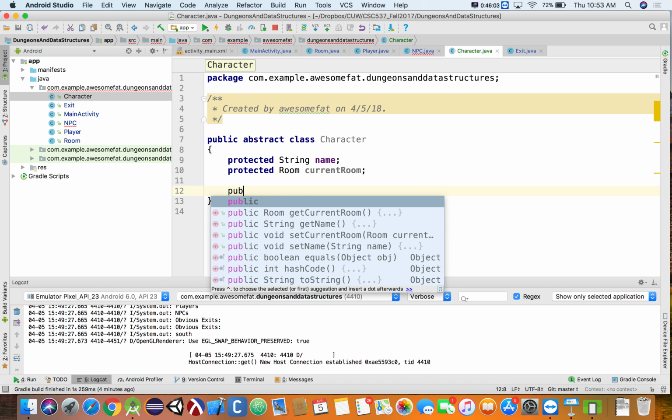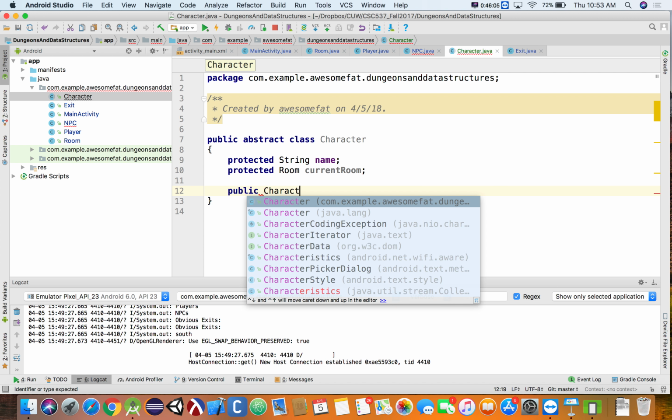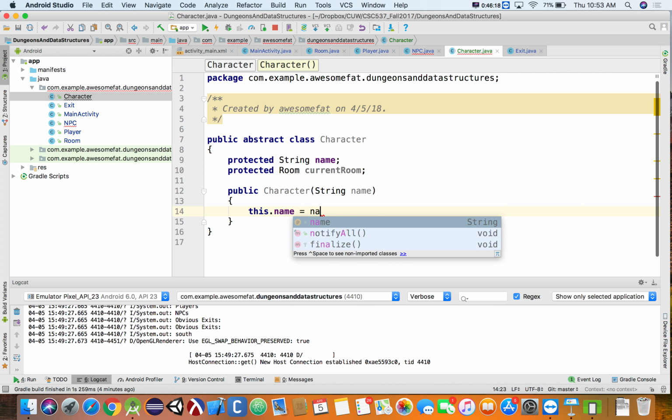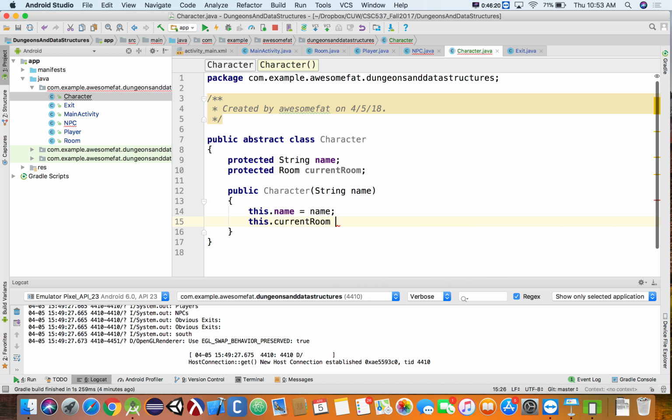All right. Then I'll have my public constructor Character. This guy will take in a string name. Actually, I don't think it takes in current room. It just takes in a name. And we say this.name is equal to name. this.currentRoom is equal to null. Okay, so that's the constructor for that guy.